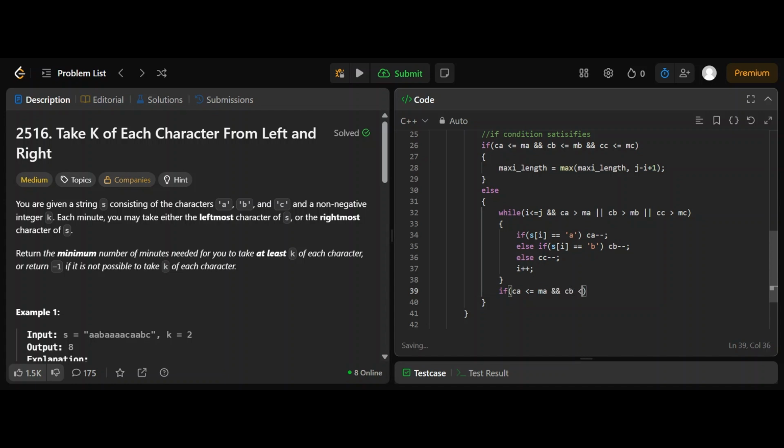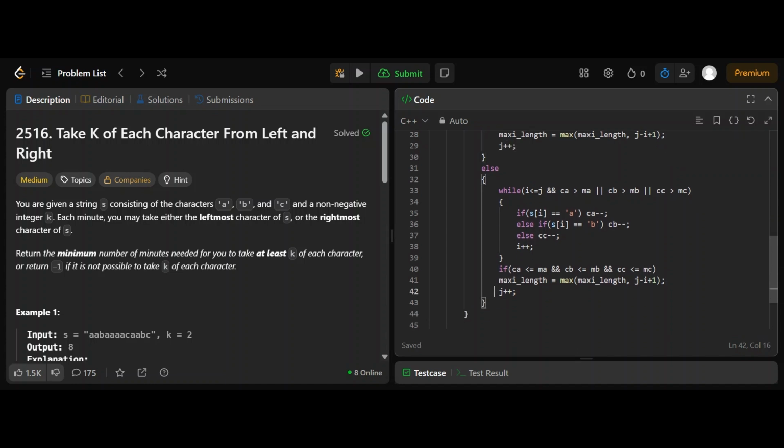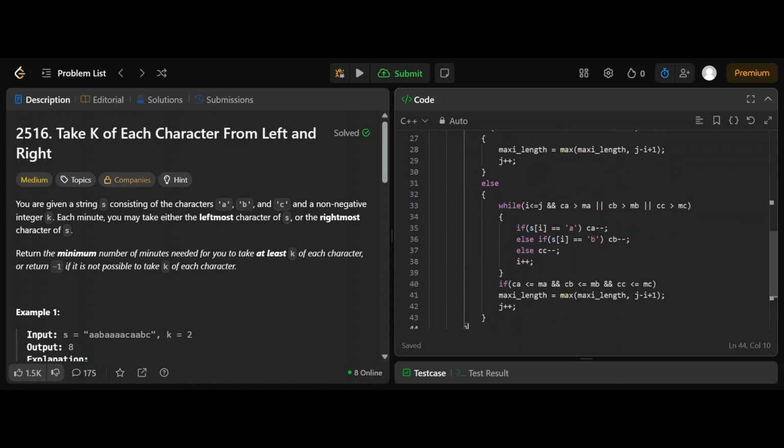If it is satisfying, we will just update our answer as maximum of j minus i plus 1, and we need to do j plus plus here also. Here also we will do j plus plus. Okay, fine. So we are done with this.